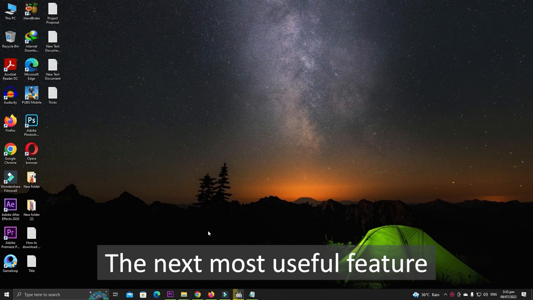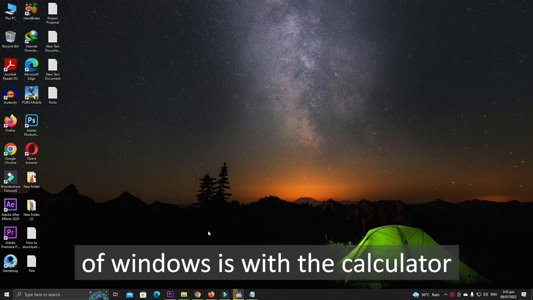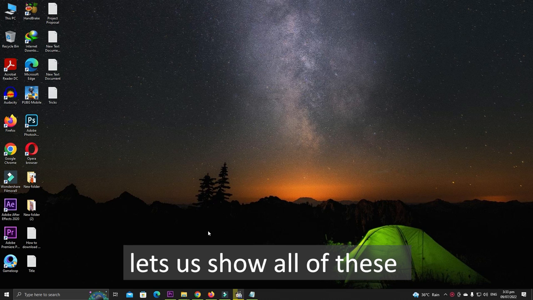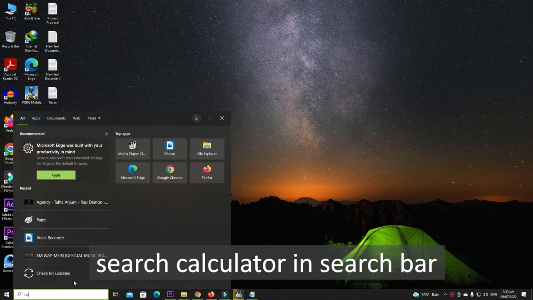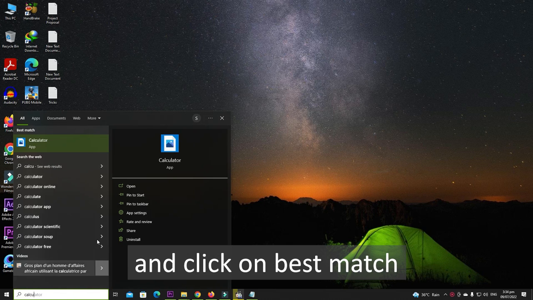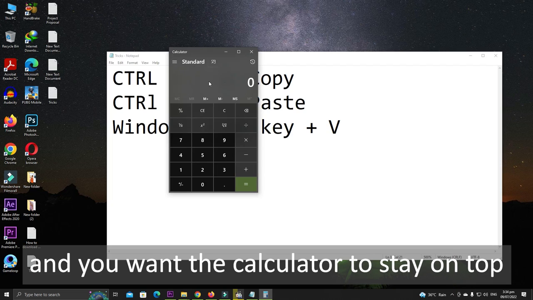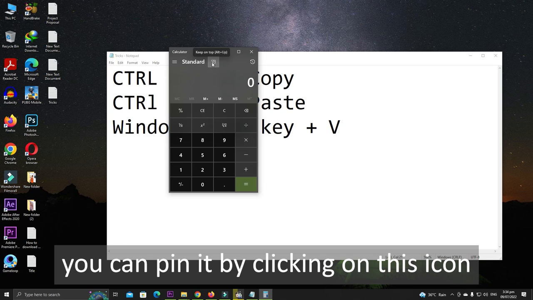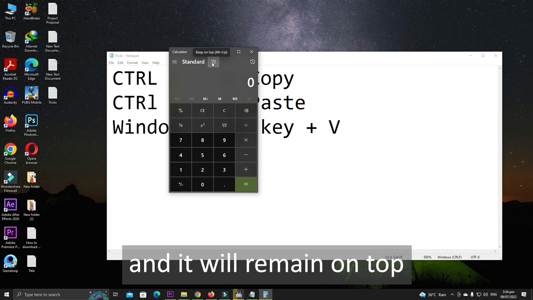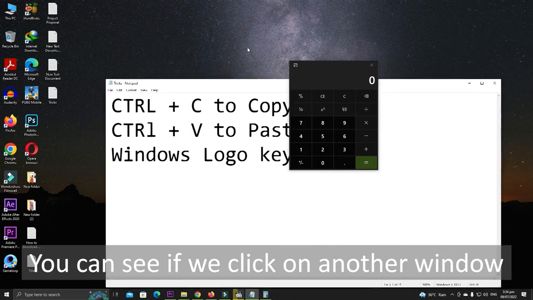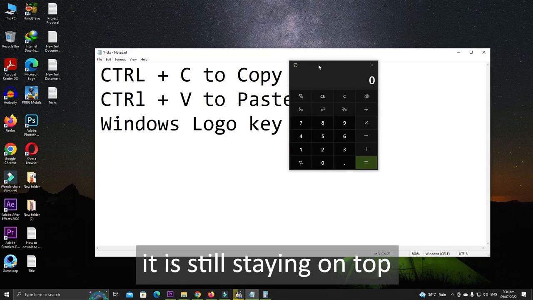The most useful feature of Windows is with the calculator. Windows calculator has many advanced features. Let us show all of these. Search calculator in search bar and click on best match. If you are doing work and you want the calculator to stay on top, you can pin it by clicking on this icon and it will remain on top. You can see if we click on another window, it is still staying on top.